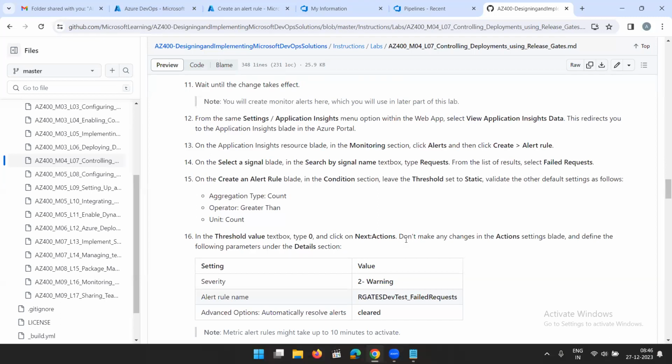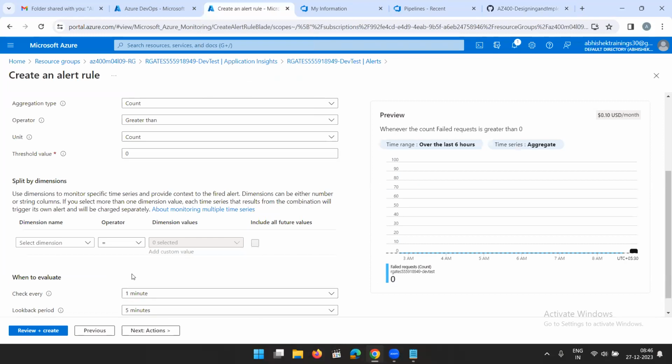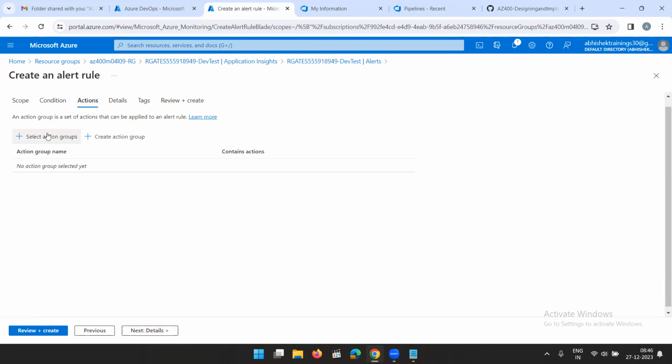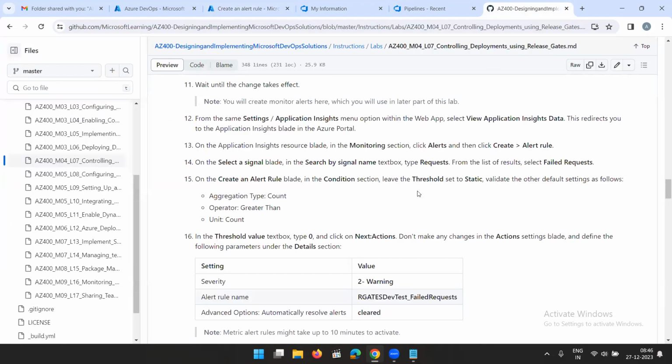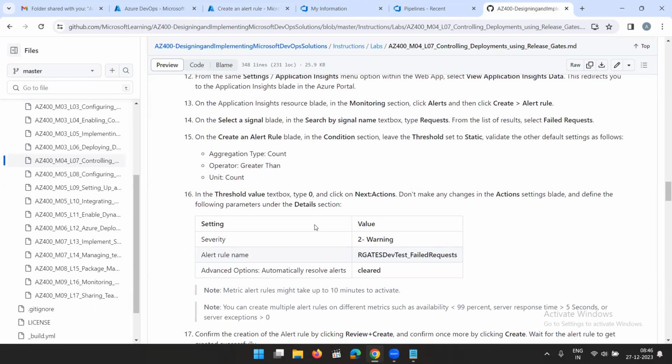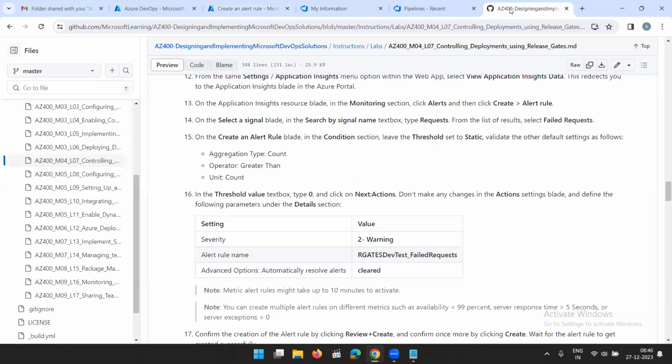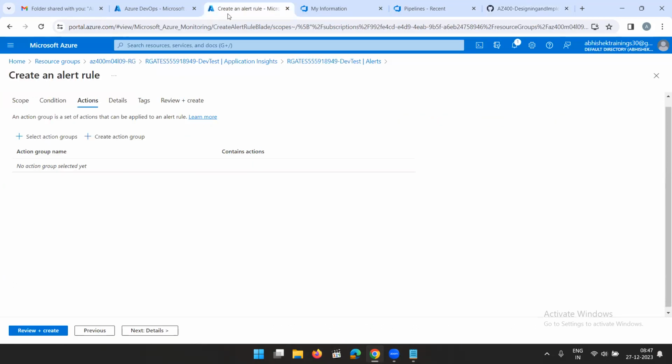Don't make any changes in the actions settings blade and define the following parameters under the details section. So after setting the threshold value to 0, click on next actions. Go to the actions, select some action group. Okay. Again go next, come to the details section, severity.